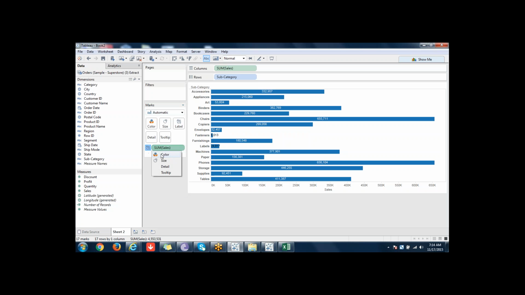If you want to change the color, you can change the color also. You're seeing here, you can change it to anything. As of now, we'll keep it as label only. So this is a basic bar chart.